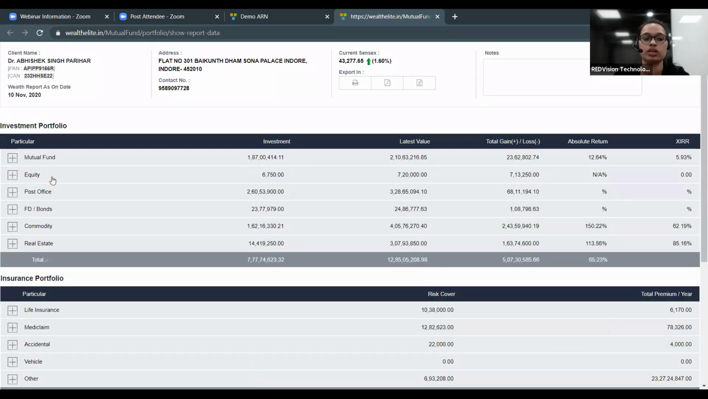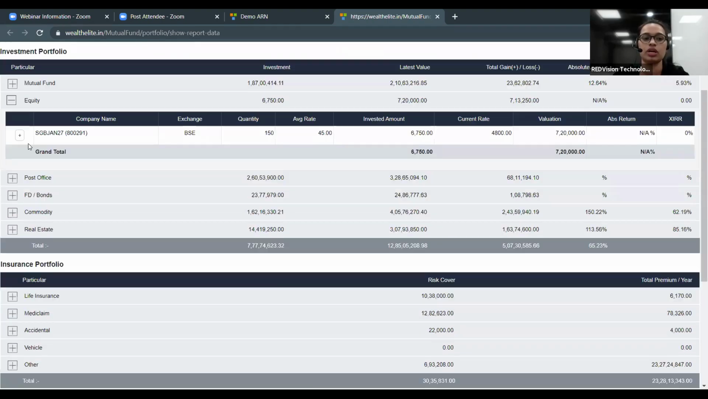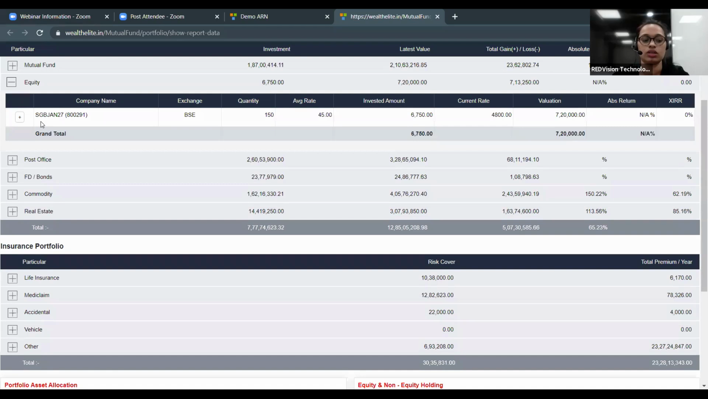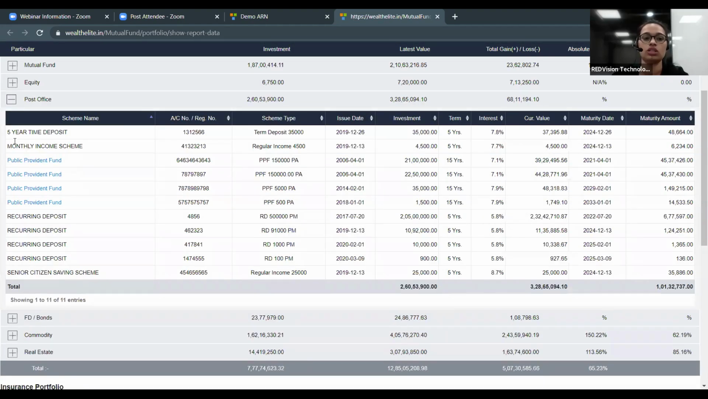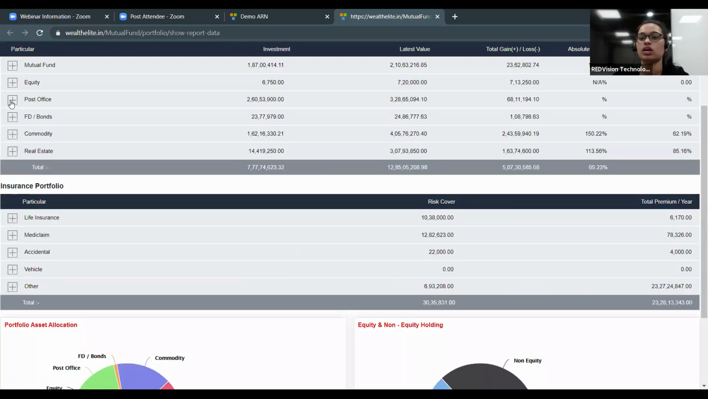If your investment is under another section, that is under equity, under debt, under post office, FD, that also you can cross check. For an example, for the equity, the client name is reflecting there. Okay, you need to select that particular client. Equity type is BSE or NSE. Quantity, average rate, investment cost, current rate, valuation, absolute returns, XIRR for that particular investment, you can also cross check. For the post office also you can cross check. Like that you can cross check other investments which are made under other assets. You can also cross check from here.